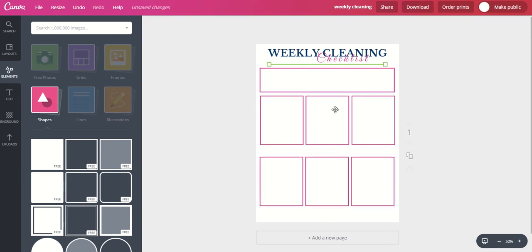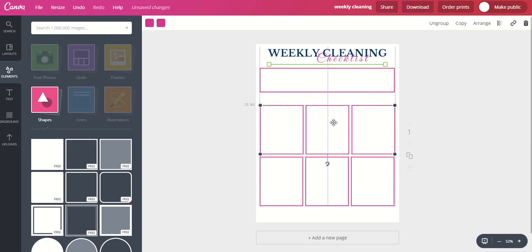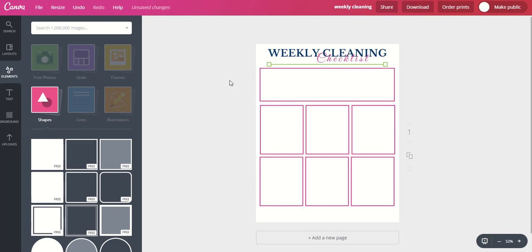So, and I think I made these a little bit small actually, but that's alright. So I'm going to move these down, and then I'm just going to move that down a little bit. You'll get the idea. Okay, so we have the basic framework.